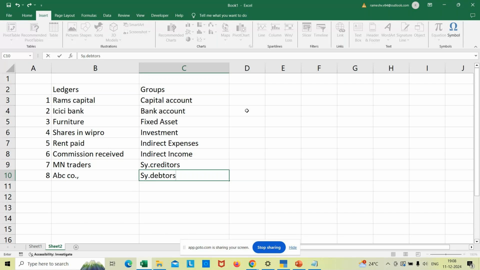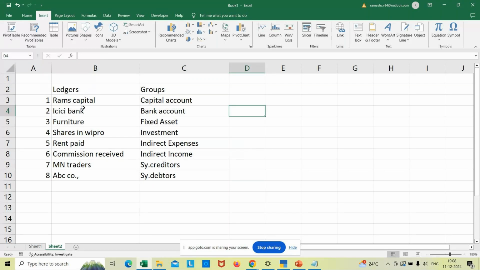Okay. Now, see here, if I want to create a ledger, I have to use a group. Ram's Capital will come under capital account, and then bank account, asset, investment, indirect expense, indirect income, creditors, debtors. These are created by default by Tally. With the help of these groups, we can create ledgers. If I want to create a ledger as furniture, I have to group it under asset, exactly fixed asset only.